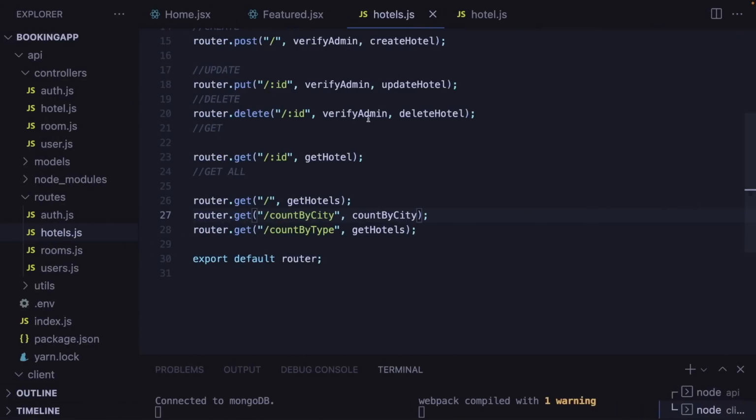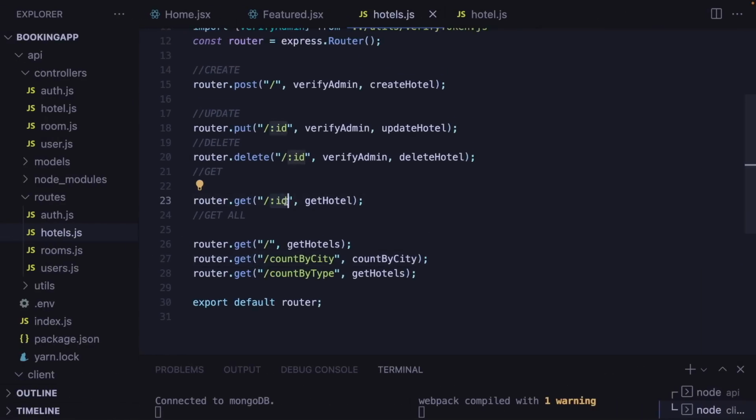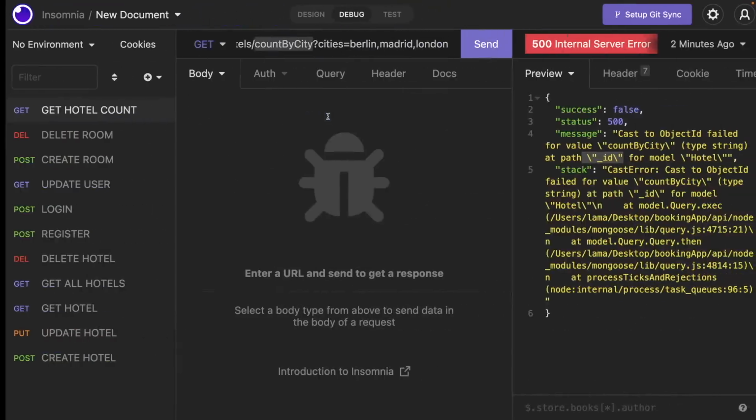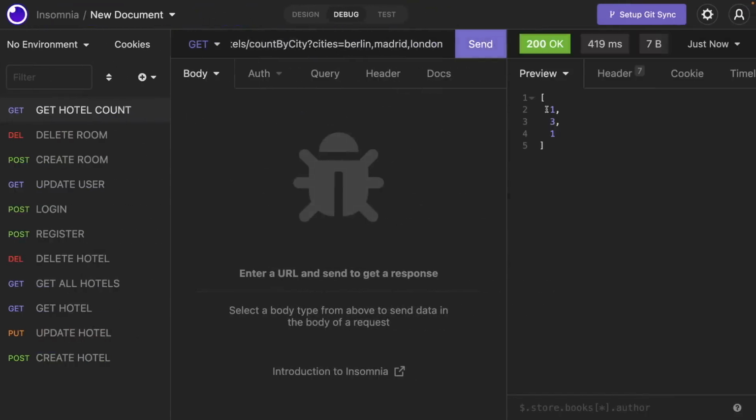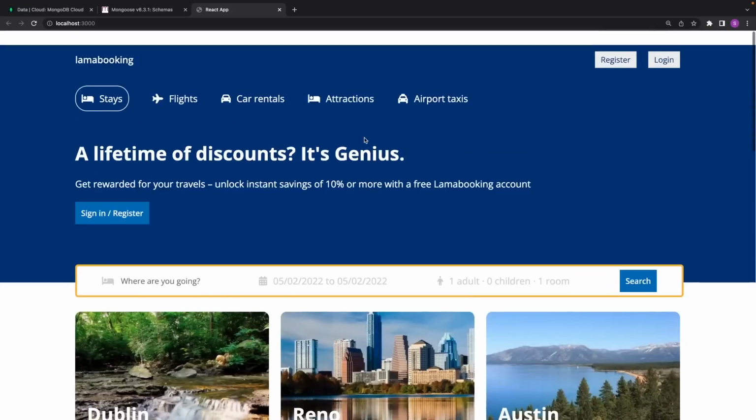Why it's happening? That's because, as you remember, we are using this ID for getting a single hotel here, and this Express server assumes that this is an ID because there is a slash here, and after there is some word, and it's exactly the same thing, slash and ID. To prevent this, instead of only ID, we can just write any specific word here, like find. Okay, I'm gonna save and let's try again. I'm gonna send, and as you can see, Berlin is 1, Madrid 3, and London 1. So let's use it here.